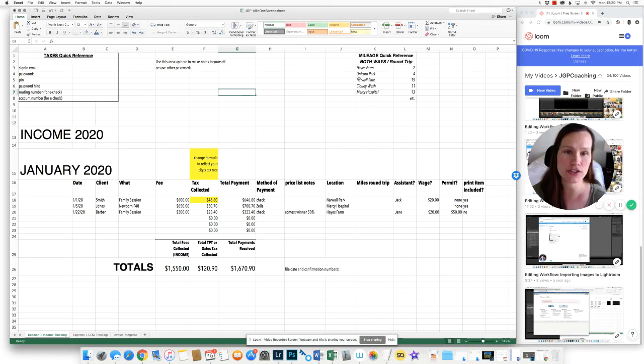And then over here to the right is where I have my quick reference or my cheat sheet for mileage. Now, I don't like to use a mileage tracking app simply because an extra app to me means one more thing that I have to remember to do every time I go shoot a session. And I am very forgetful.